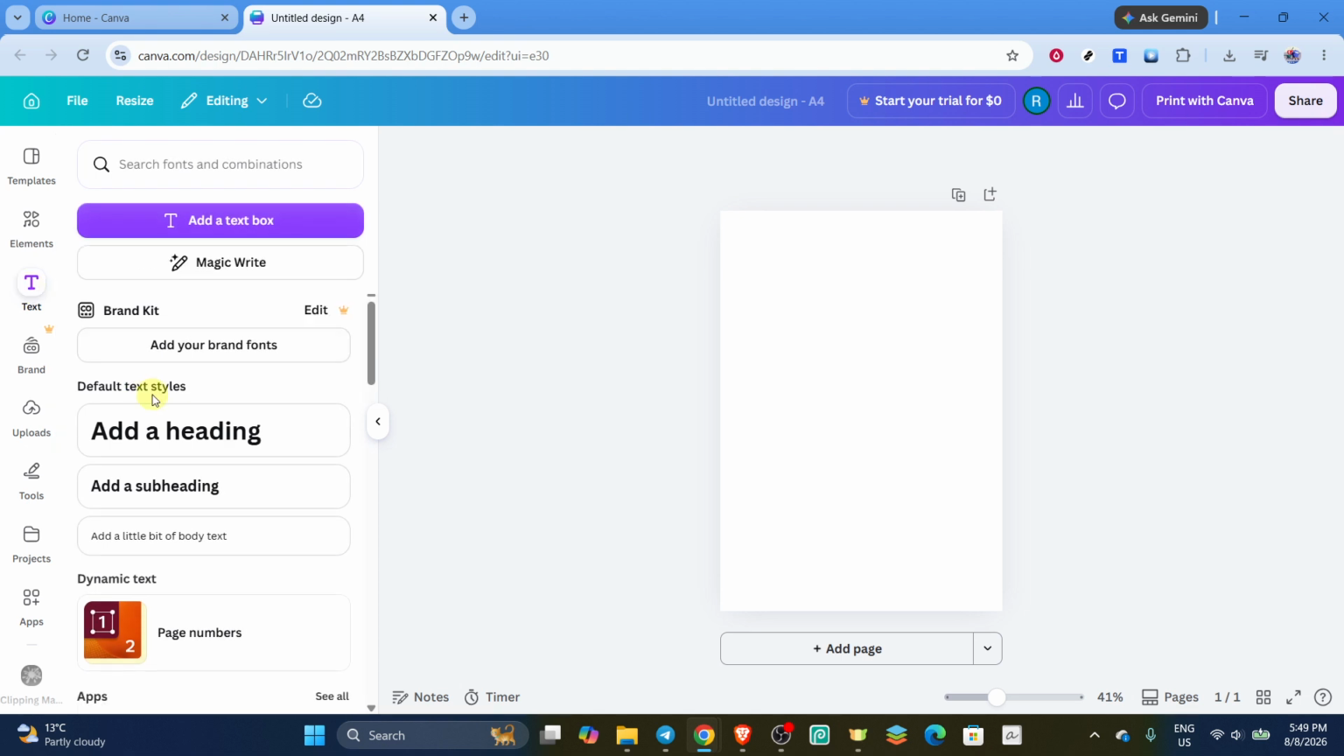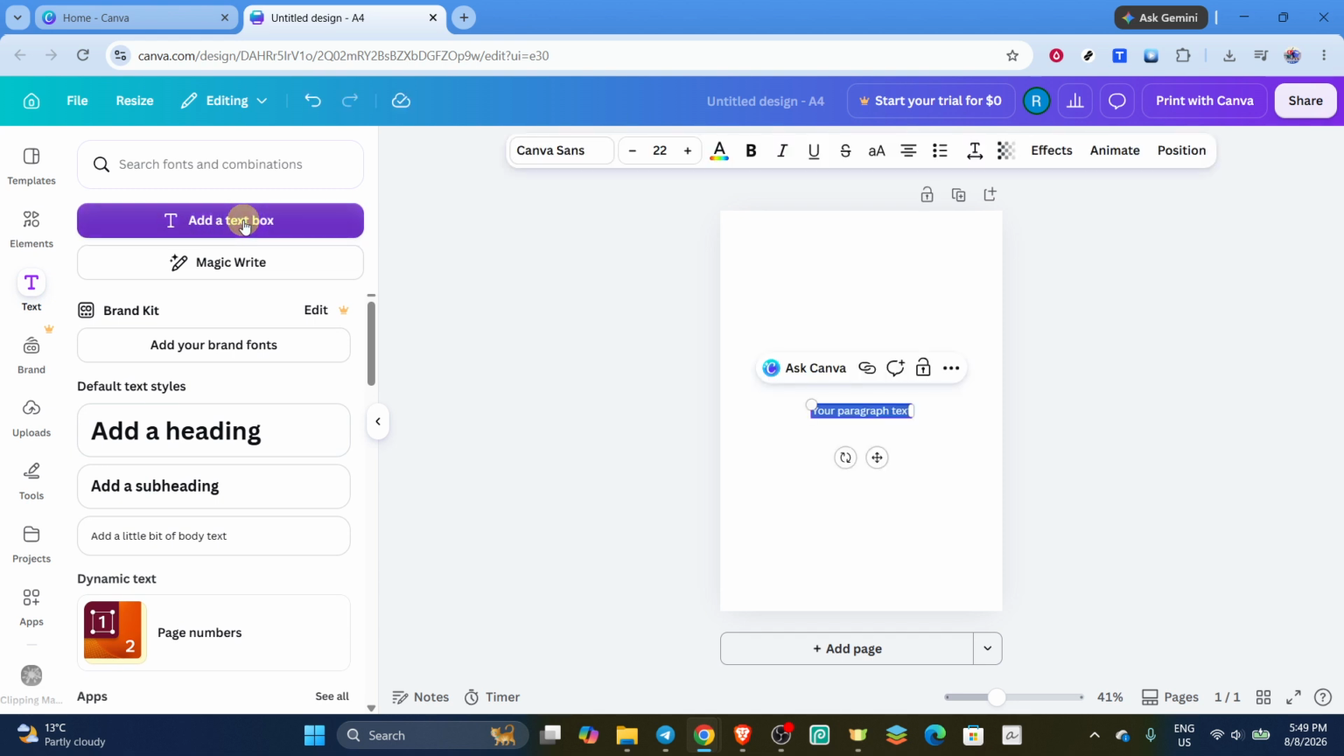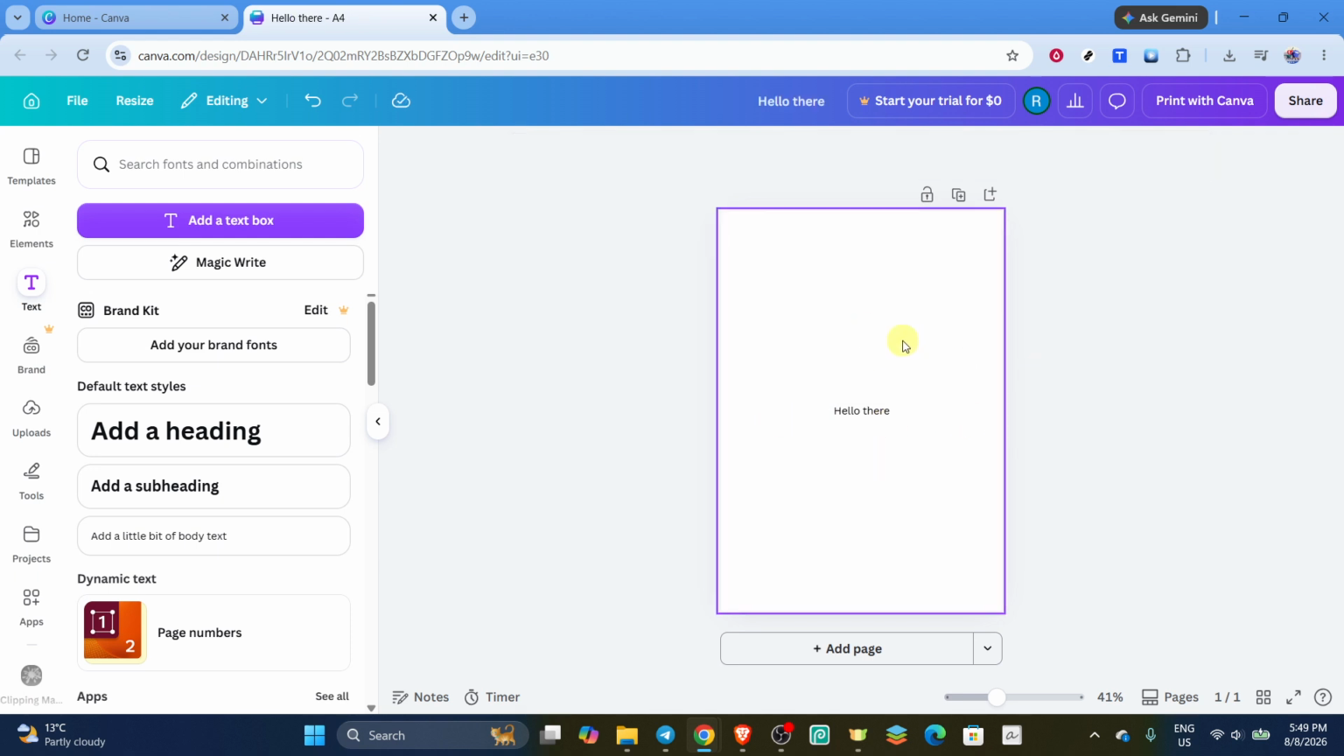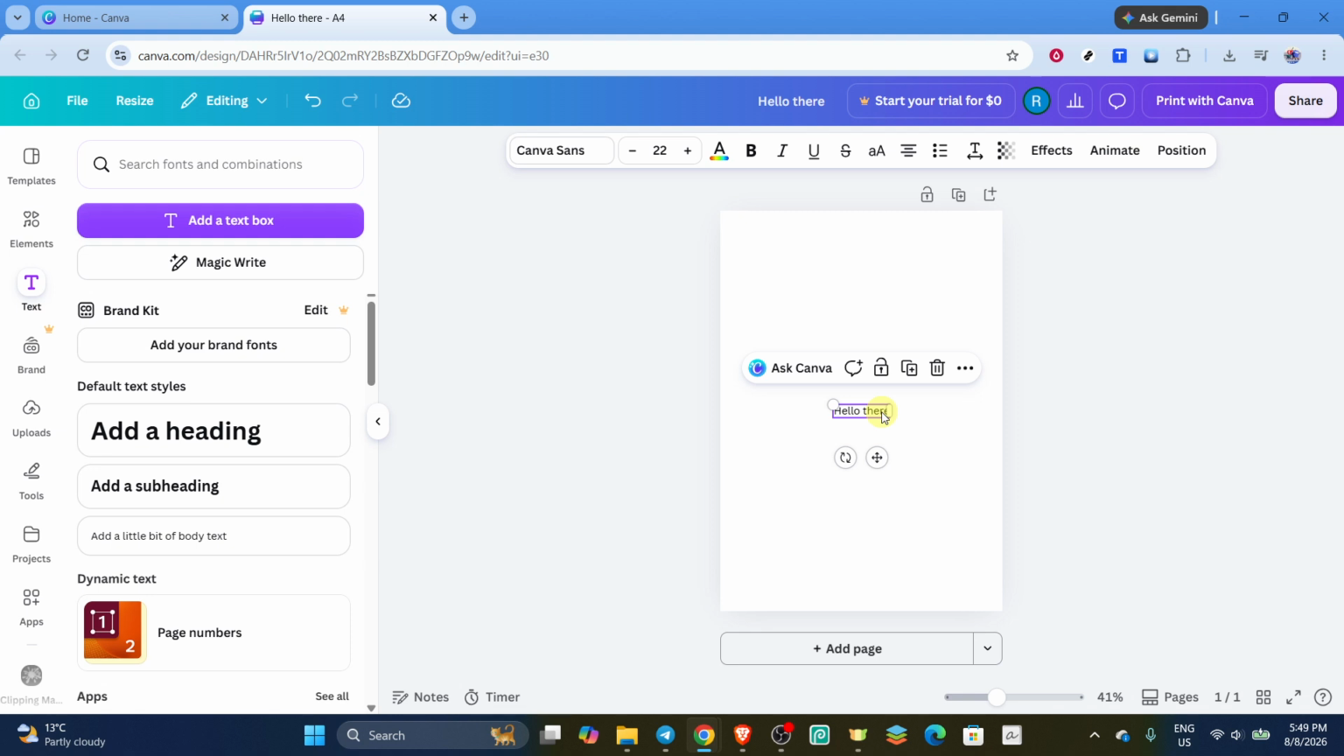This is where Canva lets you add text boxes, headings, and other text styles. Now add a text box if you haven't already. You can choose a heading, subheading, or body text, then click inside the text box and type your words. After that, click directly on the text so it's selected. You should see a bounding box around it, which tells you Canva is ready to edit that text.